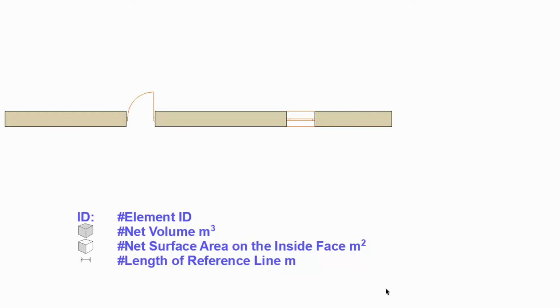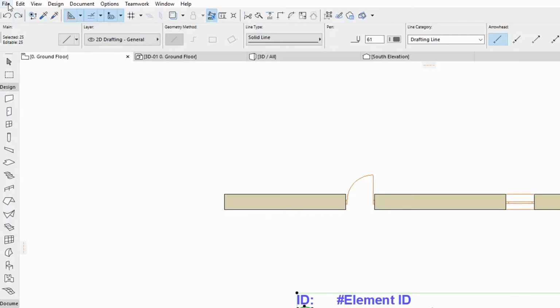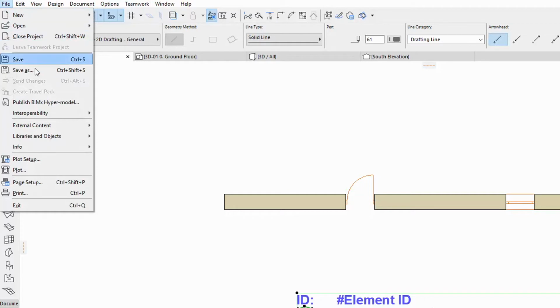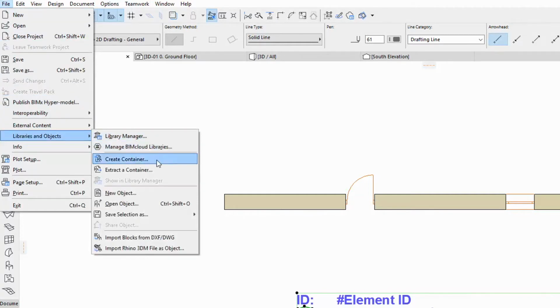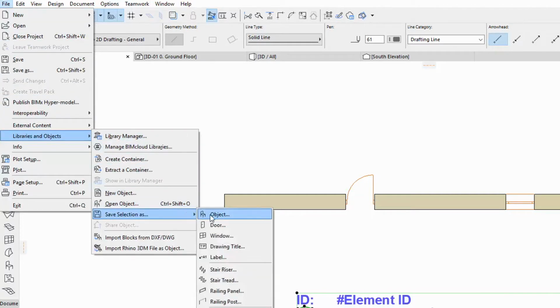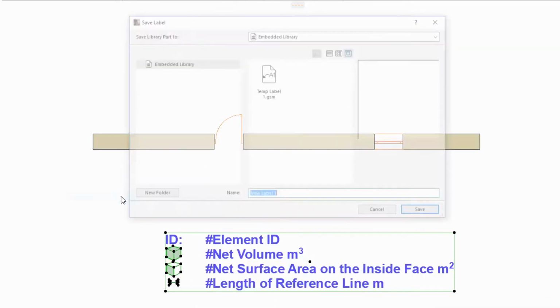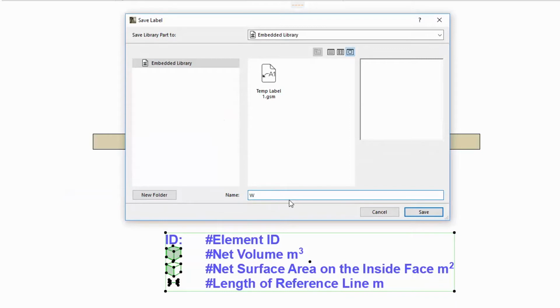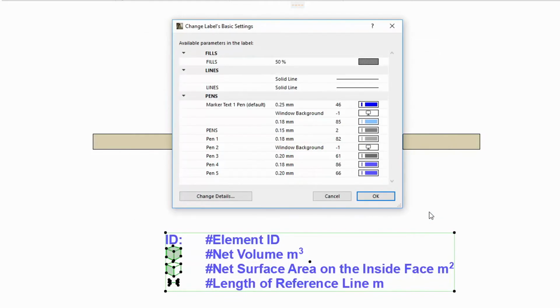Select the text box with the drawing primitives and activate the File, Libraries and Objects, Save Selection As, Label command. Enter the name of the label and click Save. This brings up the Change Labels Basic Settings dialog. Here you can set the defaults of available parameters in the label. Let's keep it as is and click OK.